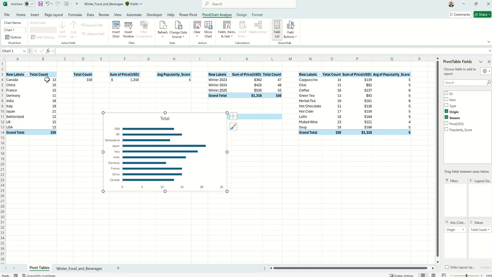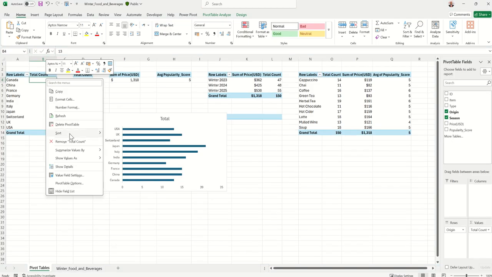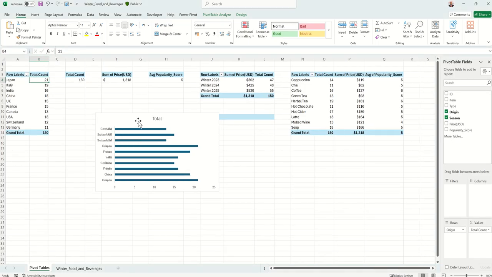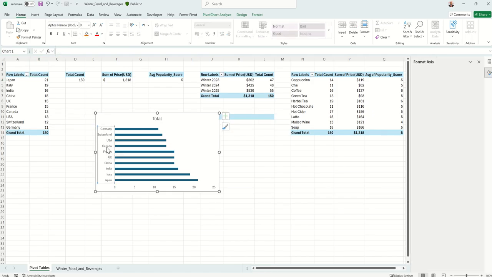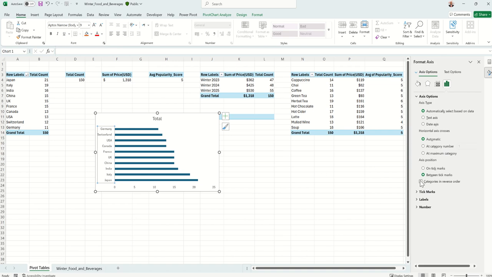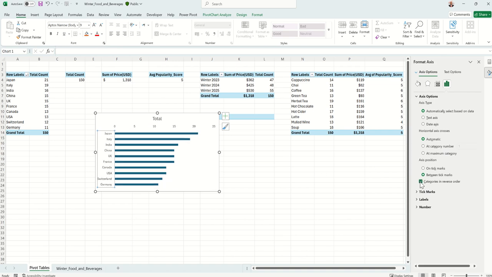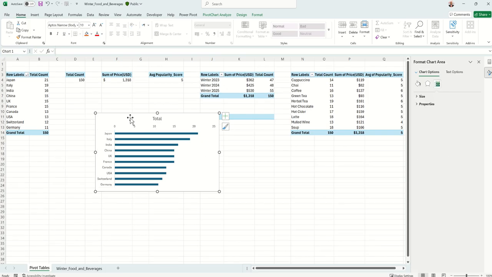Then I want these to be from highest to lowest, so I'm going to right click on this, sort largest to smallest. Good, so that this rearranges appropriately. Then I'll click on the y-axis, Control 1. When I click Control 1, I can say categories in reverse order. So you can see that this is telling me that Japan has the highest count of food compared to other countries.